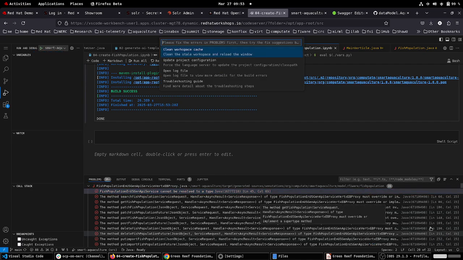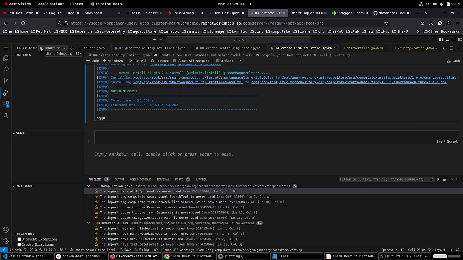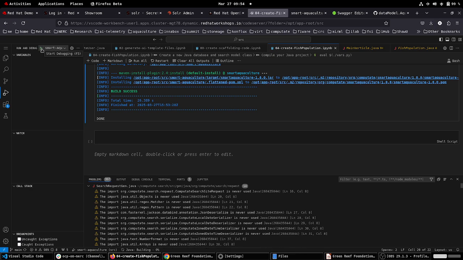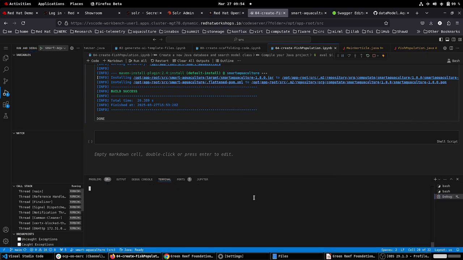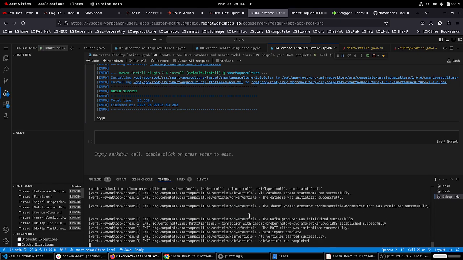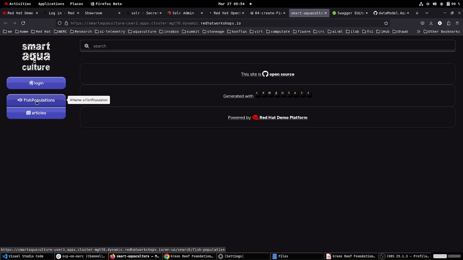Now we got to fix because it doesn't know about the updated code. So we're going to refresh VS Code so that it knows about the changes and run this again. Okay, so come back over here, refresh the page. And now we have fish populations in our site.